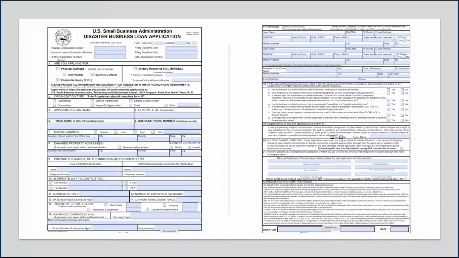Physical damage loans only, you will leave that blank. If any assets you are holding, number 21, if that applies, you'll go ahead and do that. And then signature at the bottom and date. And that is the end of the application.